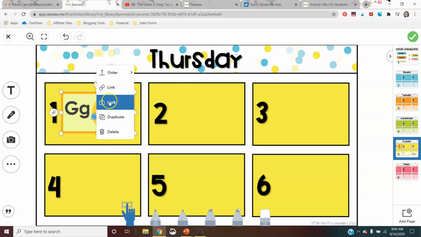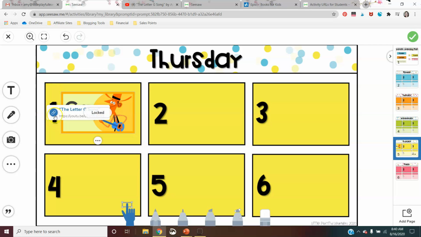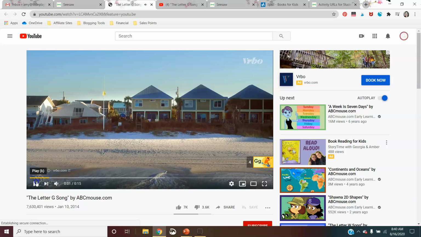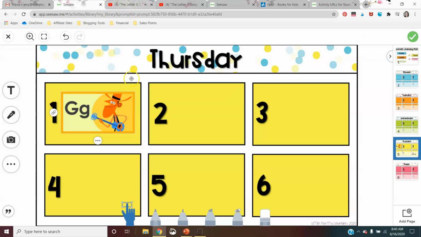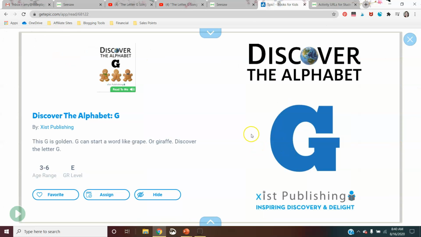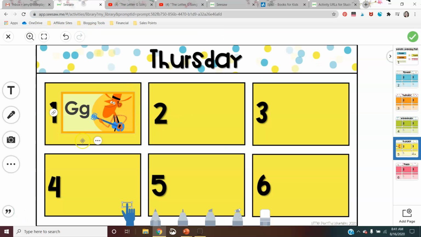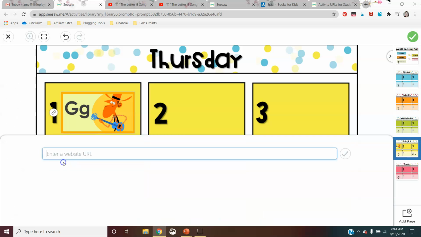So I'm going to lock that so that when they click it, it will take them right to that web page. And you can do like a safe share or whatever. Then maybe I have a book in Epic I want them to read, all about the letter G. You can copy the link and go to the 3 dots, click link, and you can paste it.